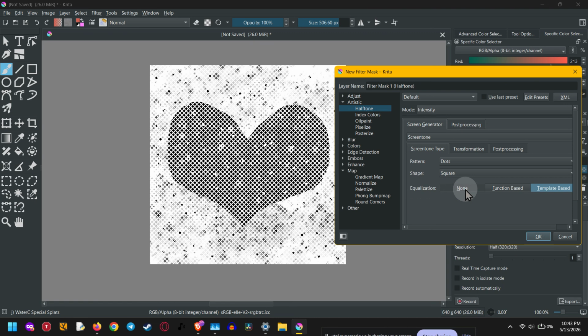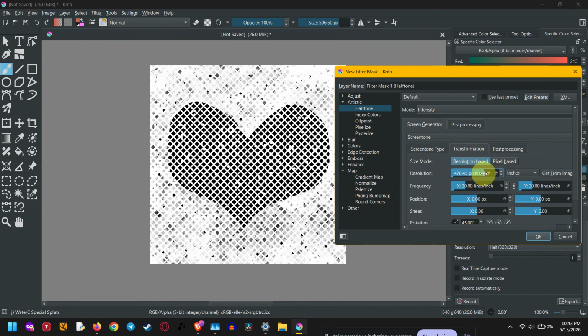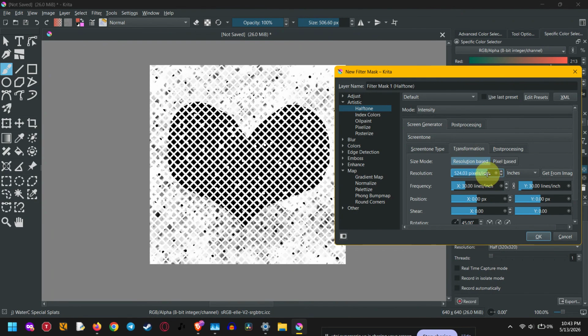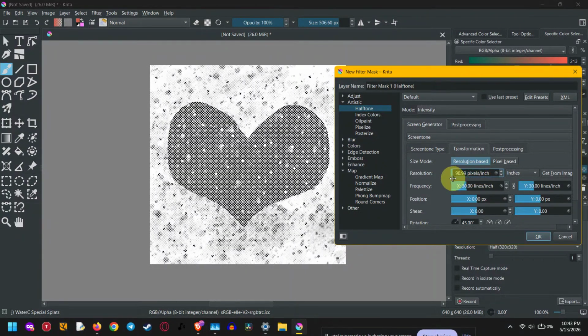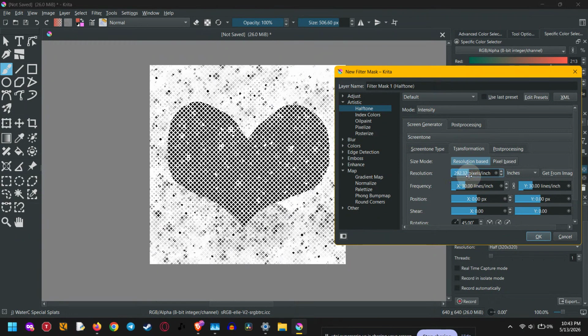As you tweak the settings, keep an eye on the preview so you can see how each change affects the final look. If your dots are too small, lower the resolution a little more. If the effect looks too busy, try changing the cell shape or switching the mode. The best part about using a filter mask is that nothing is permanent, so you can keep fine-tuning until the halftone effect looks exactly right. Once you're happy with the result, you're basically done.